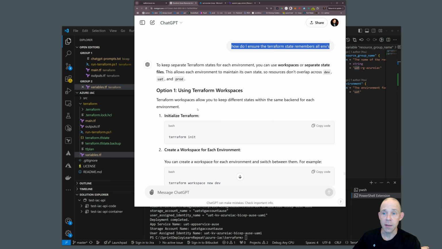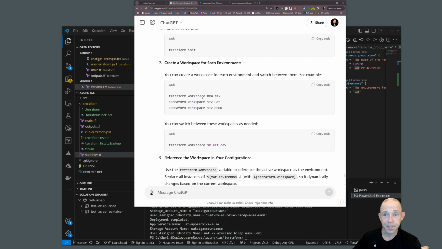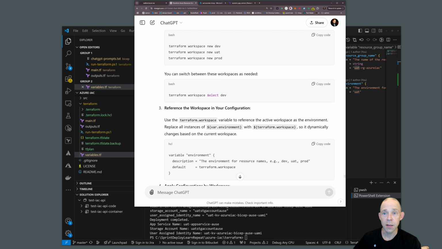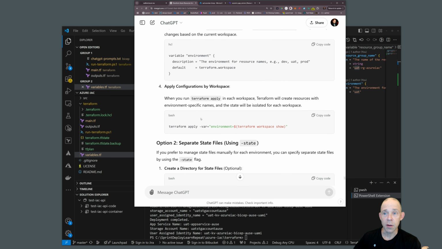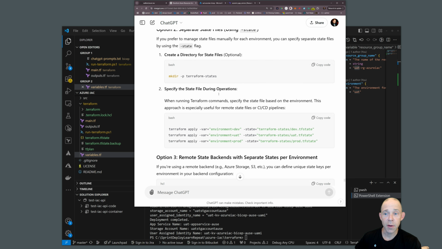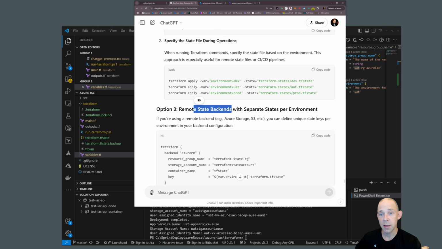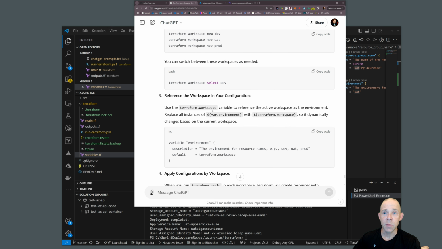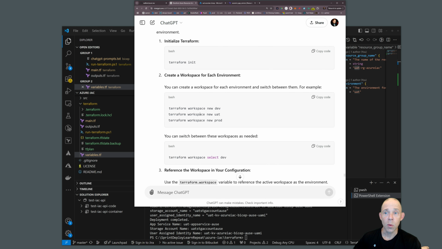I chucked that at ChatGPT as well: how do I ensure the Terraform state remembers all the environments? There's a few different options. Workspaces is one. And then we've got separate state files, if you've got a different state backend. So I'm going to go with the workspace environment. So terraform workspace new dev and uat and prod. Let's see what that looks like.